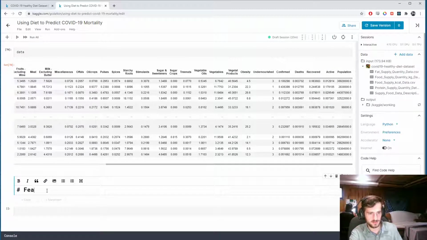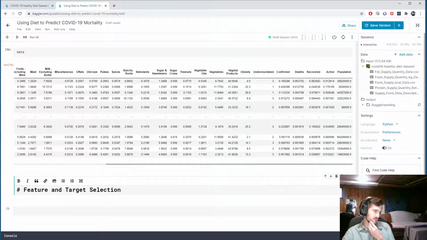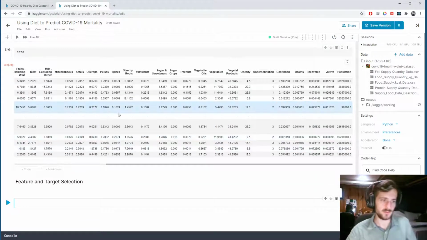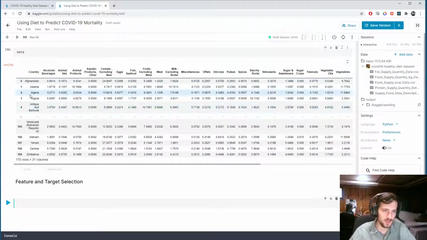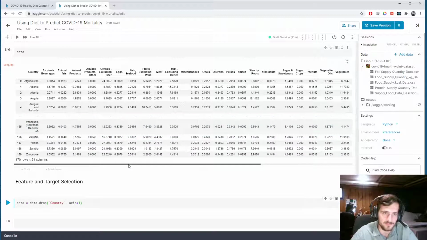Now we're going to do feature and target selection. I guess this would be considered pre-processing, so I'll do that. Alright, we're going to drop all the columns we don't need, essentially. Now, country we actually don't need, because it's unique for each one. Each one of these examples is a different country. So data equals data.drop country, axis 1.